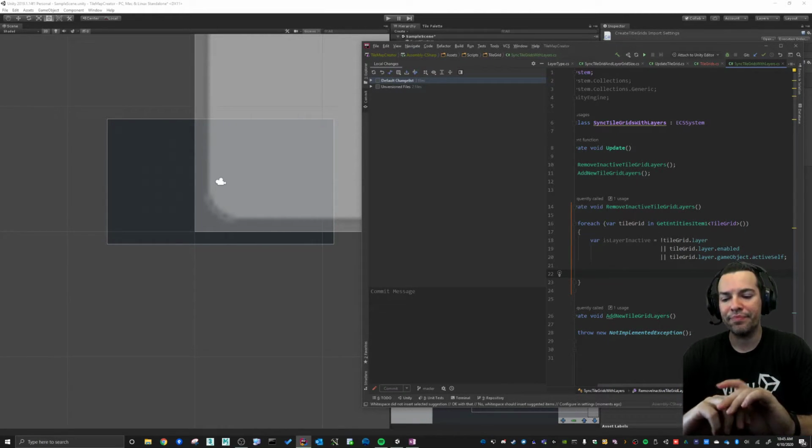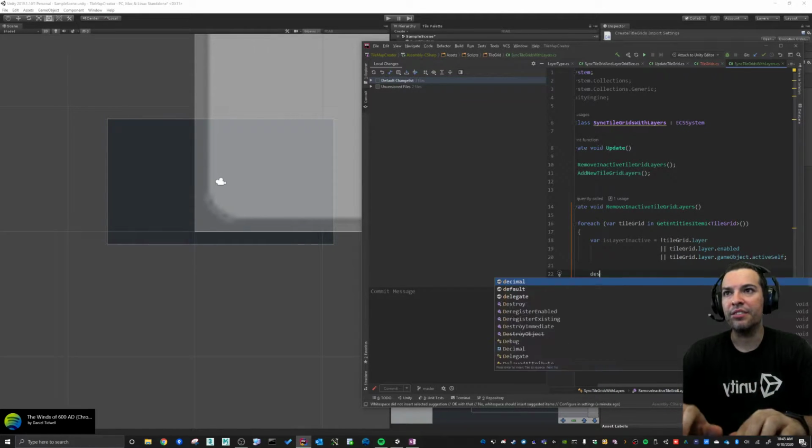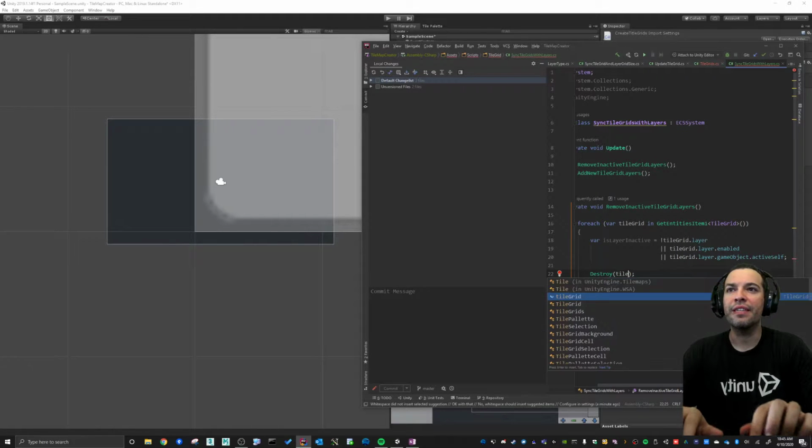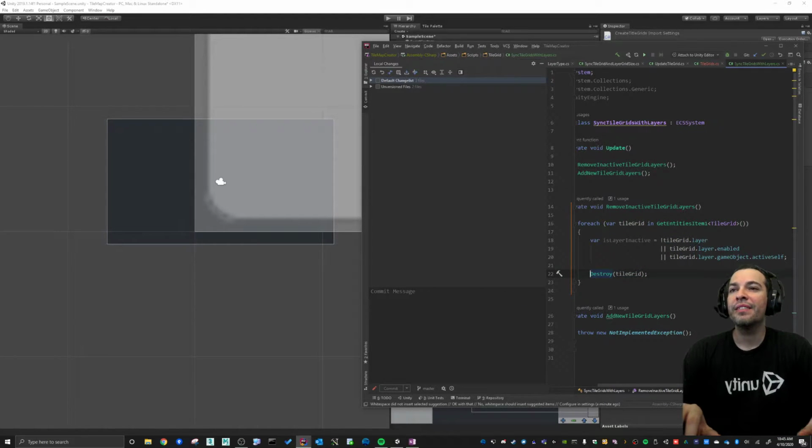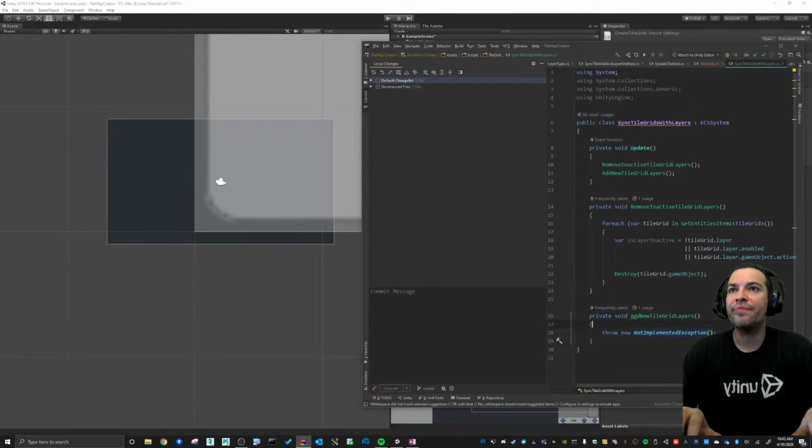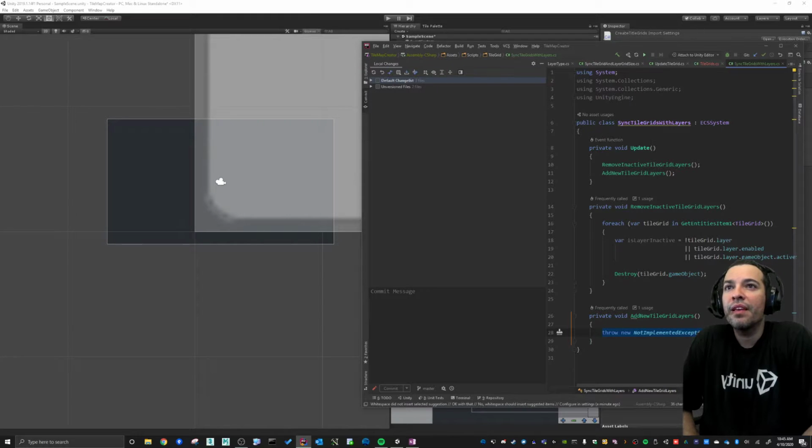So I think what I might do is just destroy this. Destroy the tile grid. Maybe that game object? Possibly. Alright. So now we're destroying the tile grid if the layer is inactive.